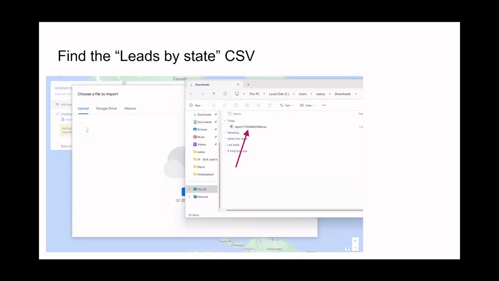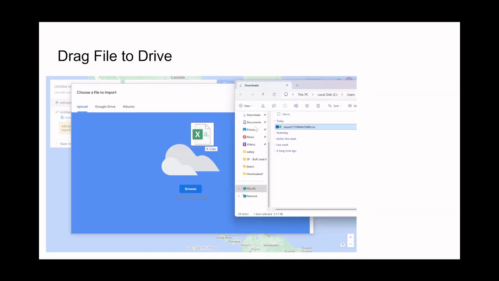When I click import, you'll have this little pop-up where it says choose a file to import. And I have my download icon here, and I can actually just take it and drag it over. You can also hit browse and then manually find your file. That's an alternative, but I'm a big fan of just dragging it over.